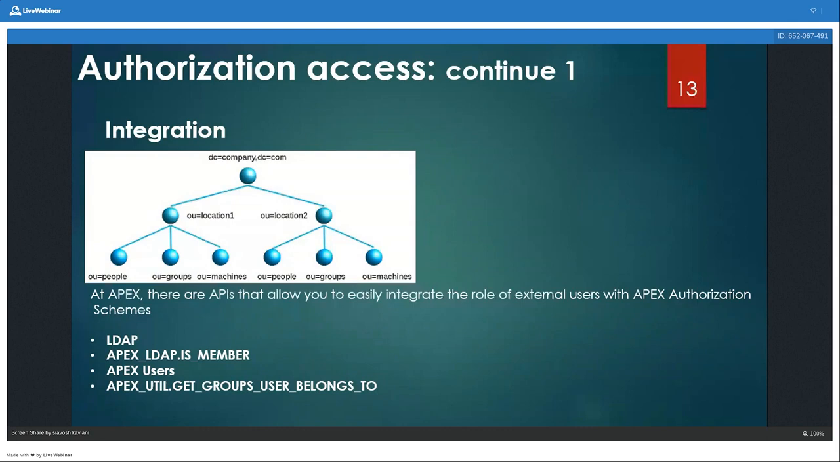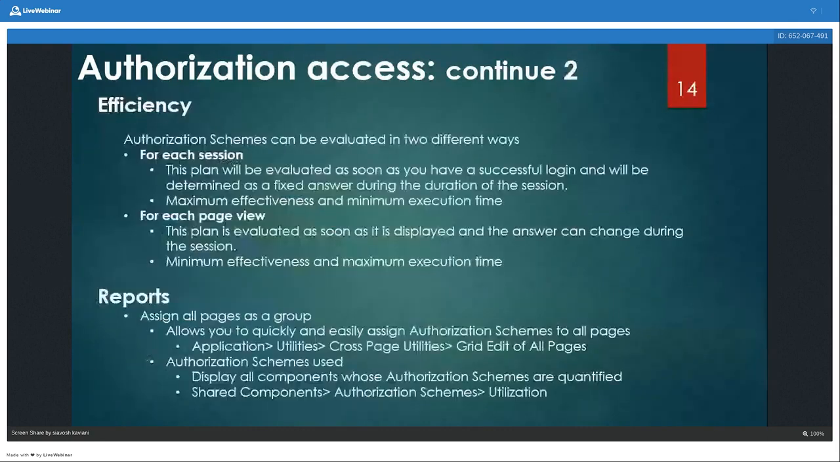We have three nice features in the integration. But in efficiency, for authorization access, efficiency is a main feature that we need to support for each session and for each page view. So an authorization scheme can be evaluated in these two different ways. For each session, this plan will be evaluated immediately after a successful login, and will be determined as a fixed answer during the duration of the session. It's very simple.